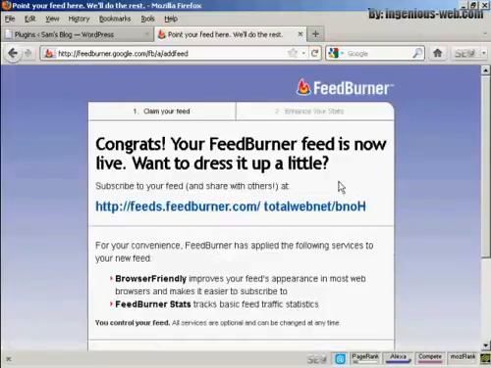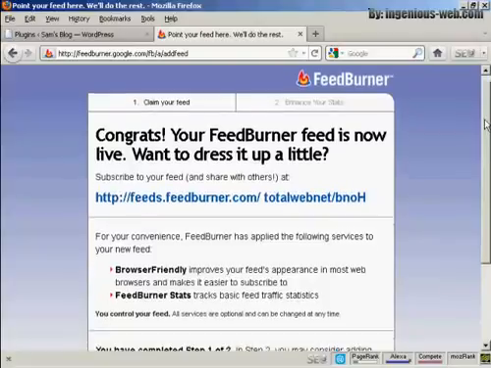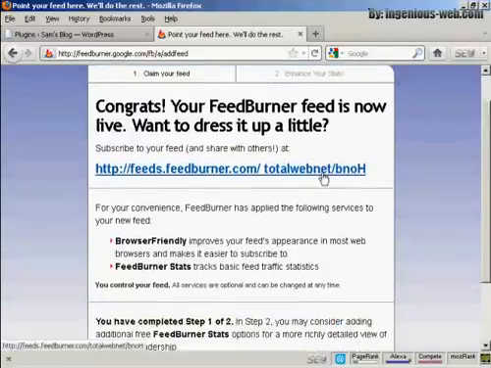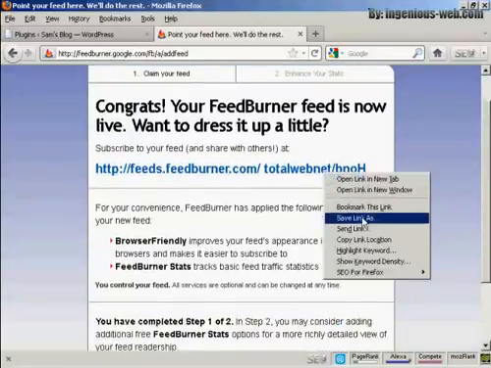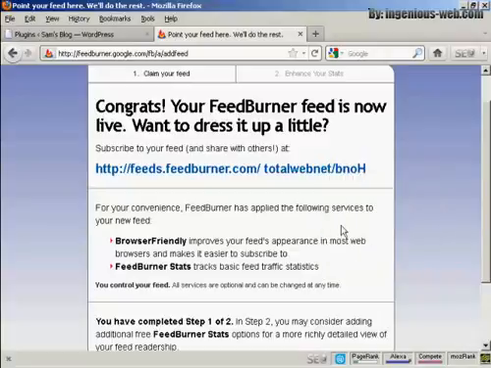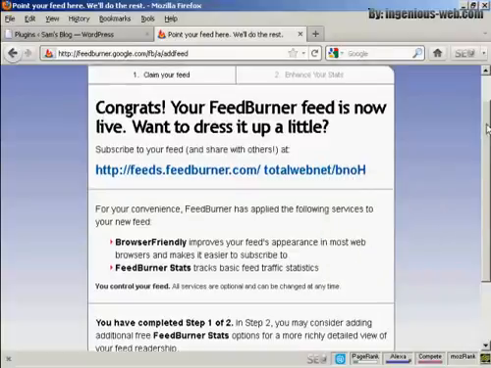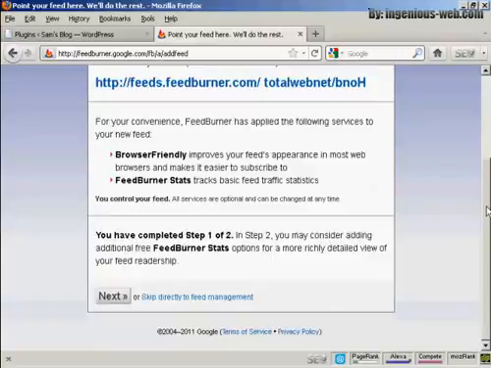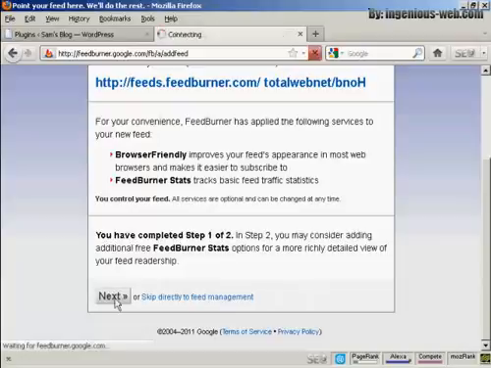And there we go, this is your feed, or my feed rather. So I'm going to copy that link location because I'll need it again in a moment. And now you can add some extra bells and whistles to your Feedburner feed. So click on next.